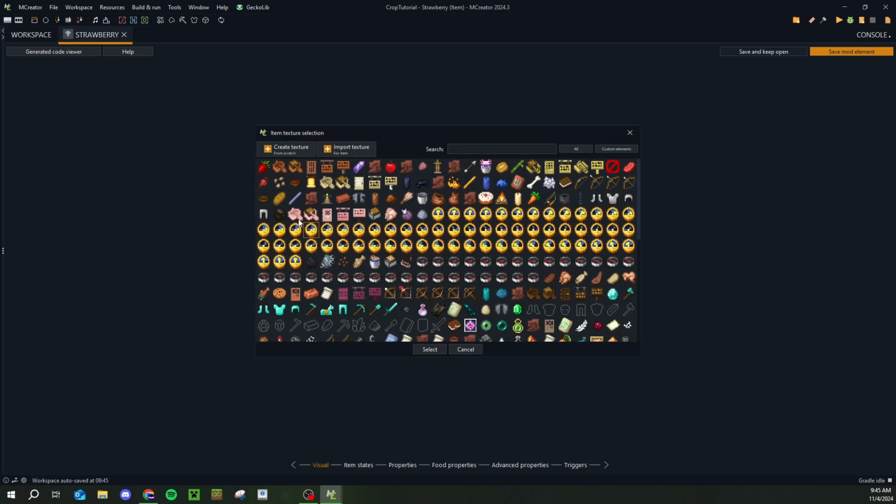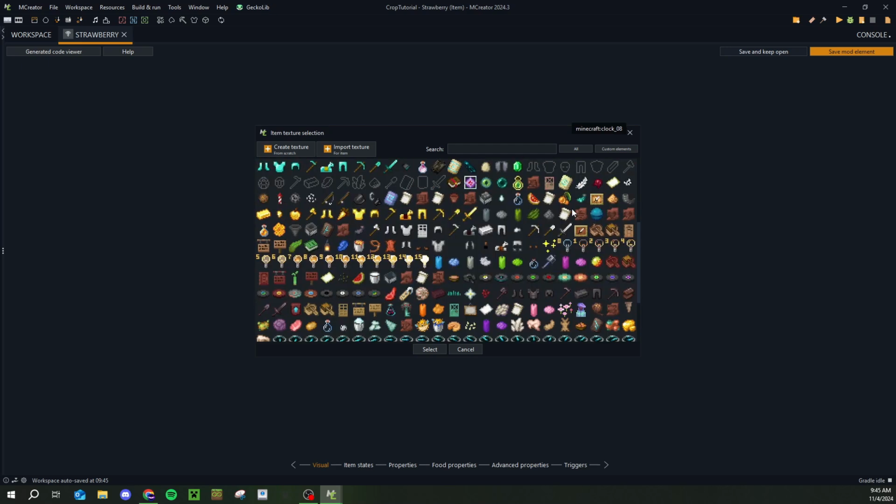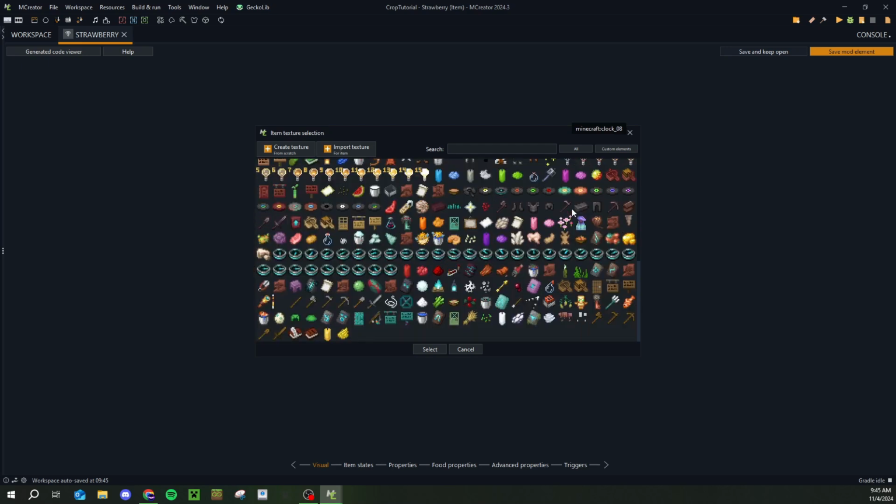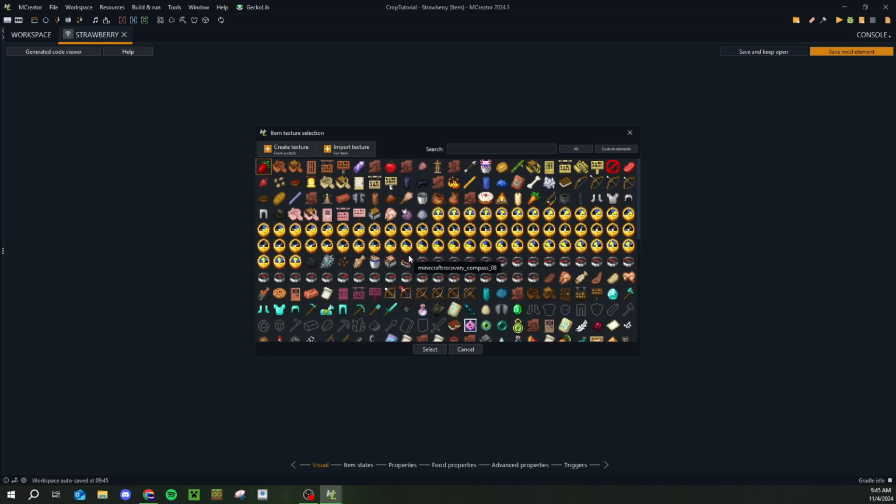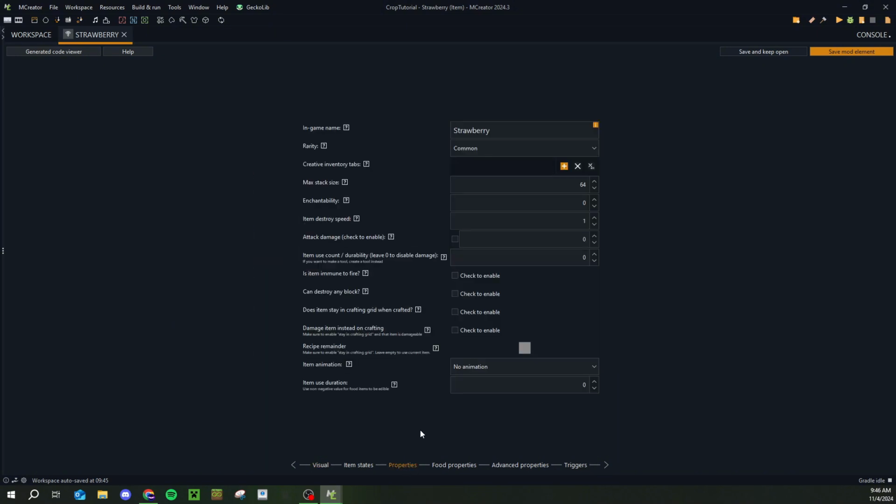Immediately, you're going to notice that our first option is our item texture, but the rest of these are the vanilla item textures. So if you want to recreate an item from the vanilla game, it's quite easy because all the textures are already here for you. But we want our custom strawberry texture. And then come to properties.